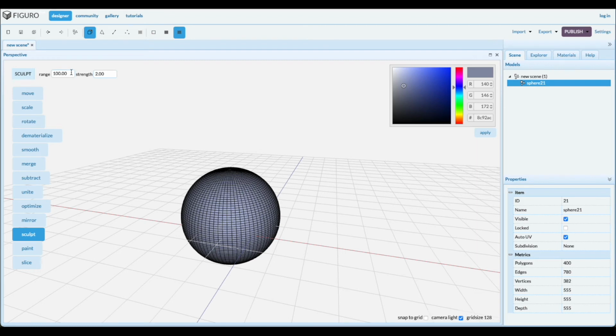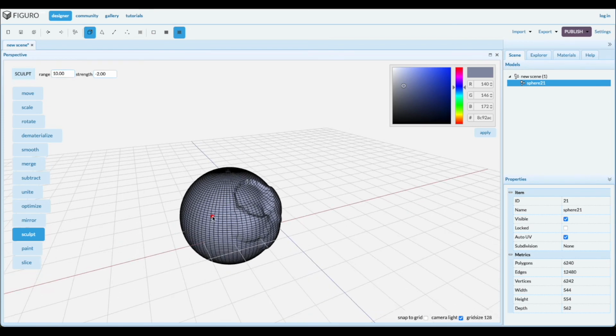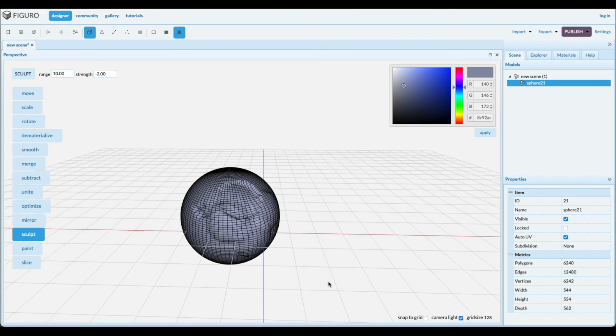The range is how big your tool is, the strength is how strong your tool is. So let's try it out. You click in it and you can see it drags part of it out because the strength is positive. Let's make it negative. Now it dents it. Let's make the range really small. Let's twirl it a little bit like that. Now it makes really little tiny dimples. Fun tools for artists if you want to sculpt a head or a face.